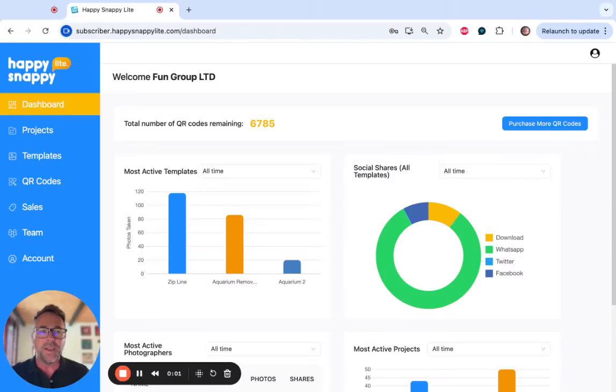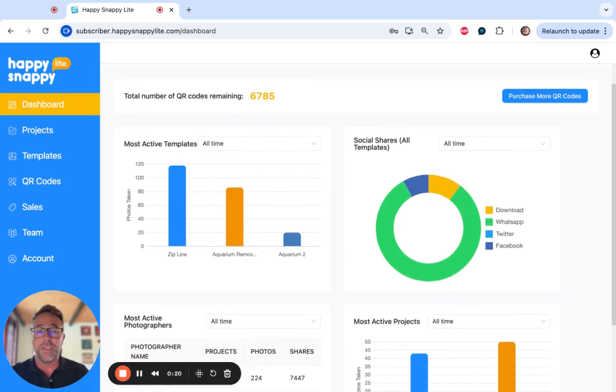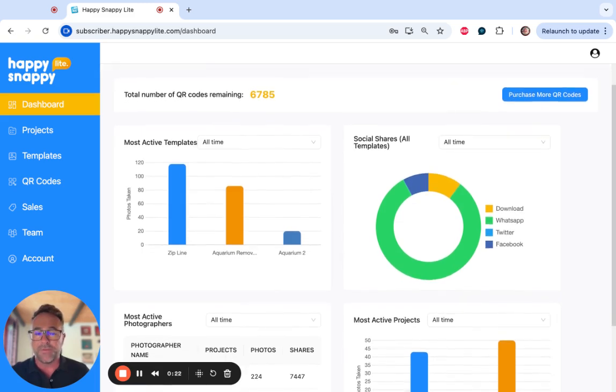Today I'm going to be giving you a high-level tour of Happy Snappy Lite's dashboard. So once you're signed up and you log in, this would be an example of what a populated dashboard could look like. You'll see your company name, you'll see how many QR codes you have left to download and use, an option to buy more if you want to top up, and also some high-level data around number of photos taken, social sharing, most active photographers, and your most active projects.